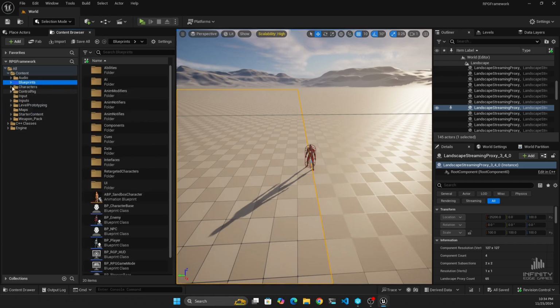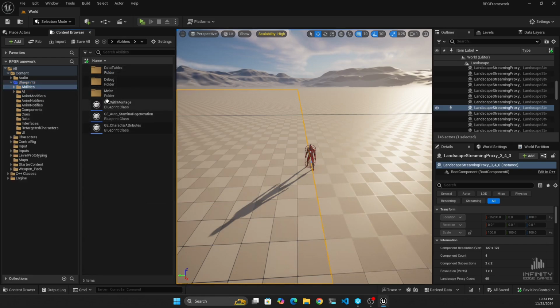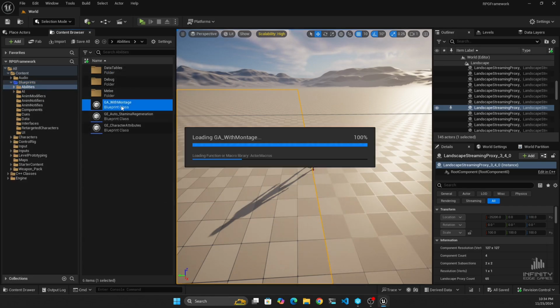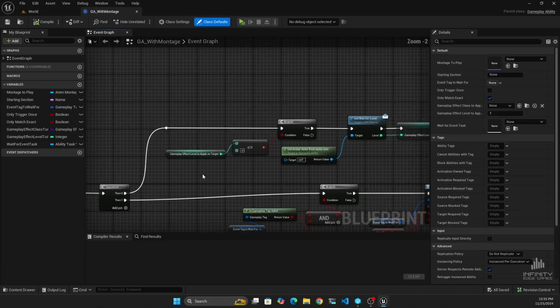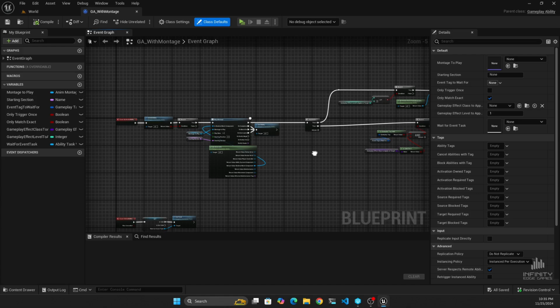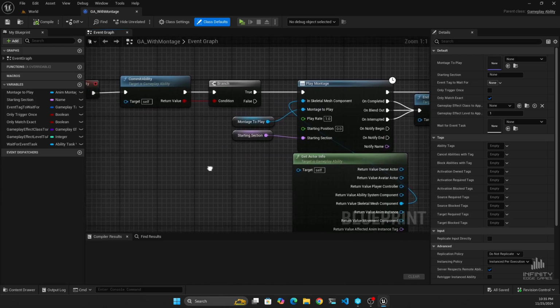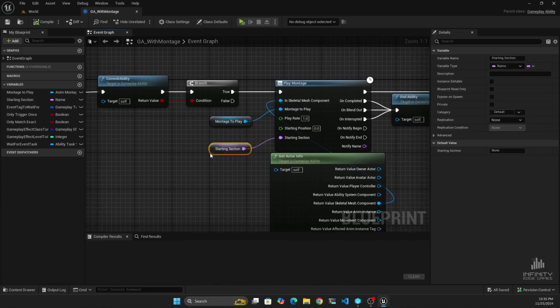Now go to the Abilities folder. Open the G.A. with Montage Blueprint. Here we need to do some updates in order to reuse this ability as a parent for dodge and roll abilities. First, find the Play Montage function. Promote play rate and starting position to new variables.